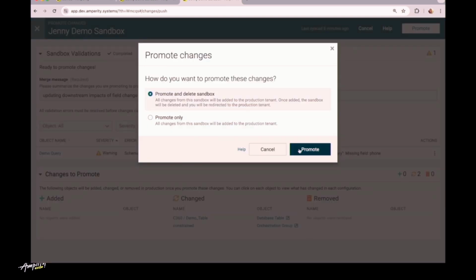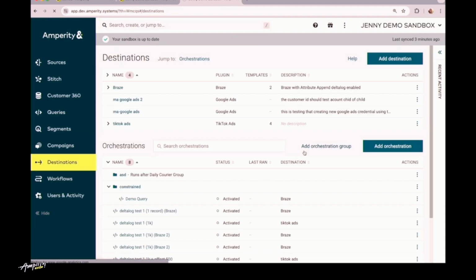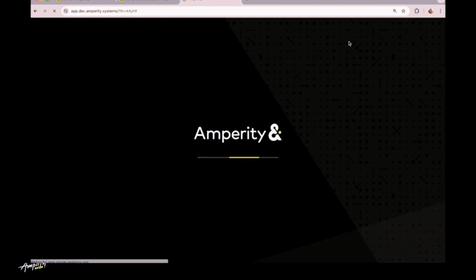I created a message explaining my changes, and then I can promote my sandbox and easily delete it in one click. So I just merged that change back into my production environment. I get redirected there.